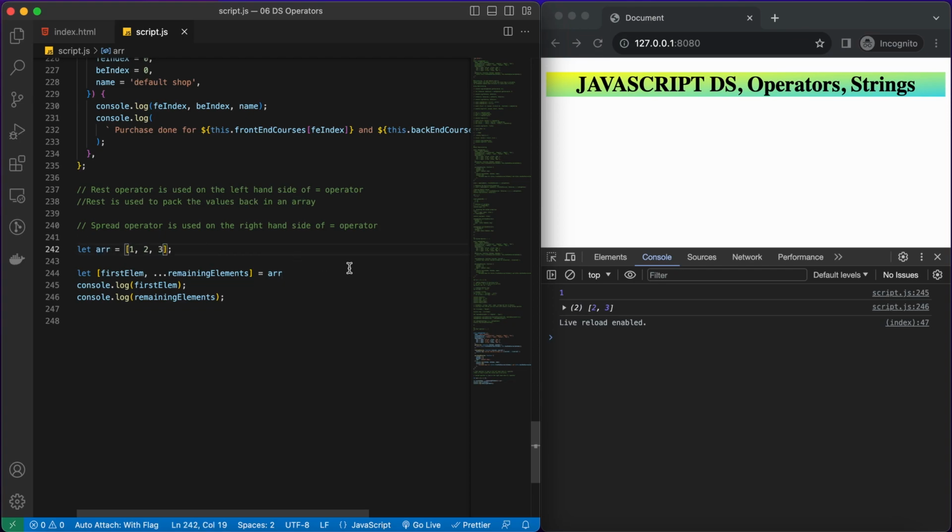Let's say you have 4 5 6 7 8 9, and 10 as well. Now you want to destructure only the first and third element. Obviously, just to get these two elements, you're not going to destructure all these elements, but still you want the rest of the elements as well. How will you do that? You have to use the rest operator in that case.